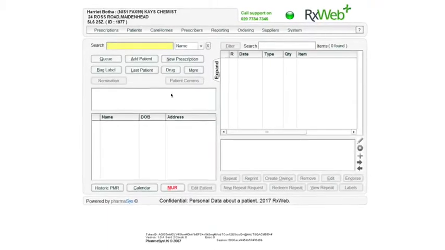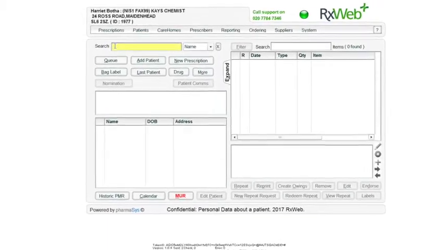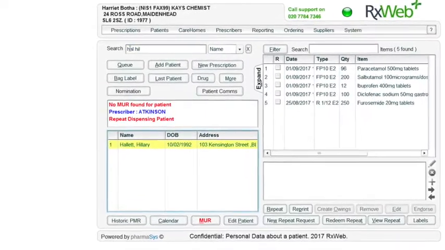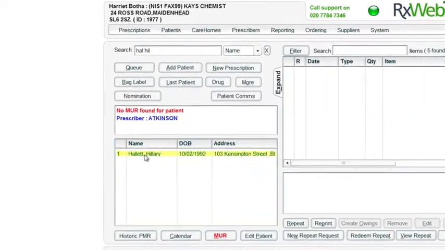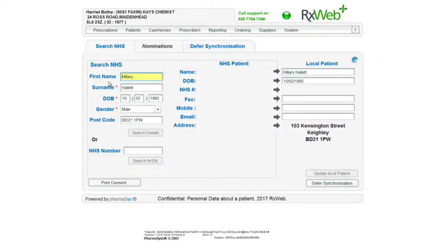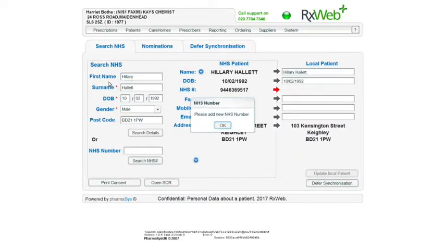To set a patient nomination, first search for their name on the home screen, select the patient you want, and then click on the nomination button. If you're required to update any information on your local patient, the system will inform you.